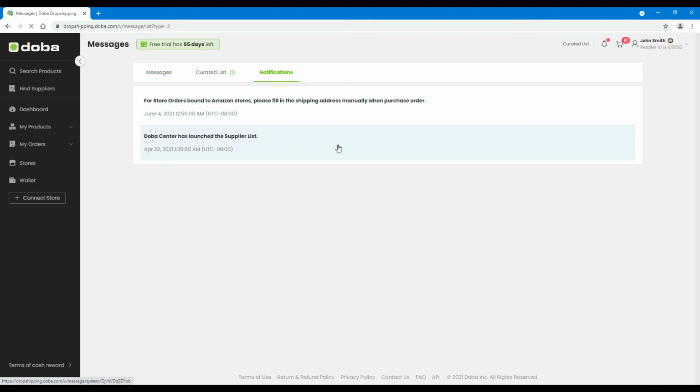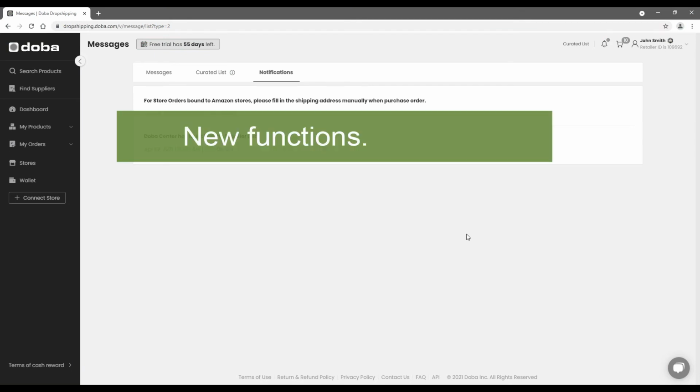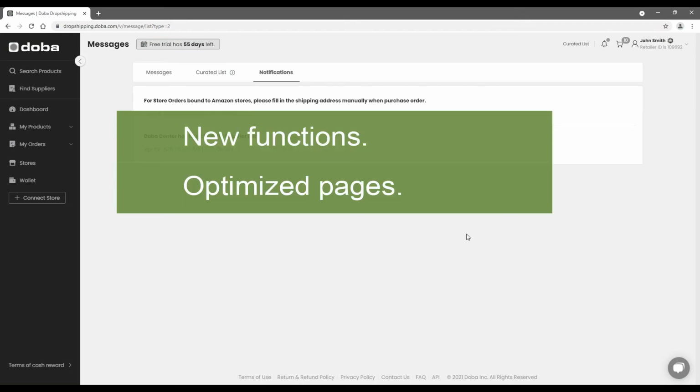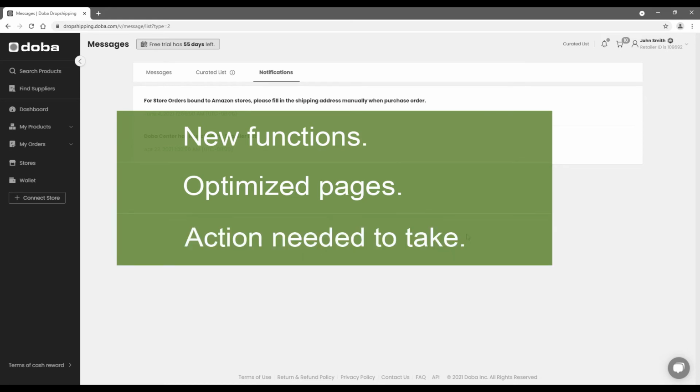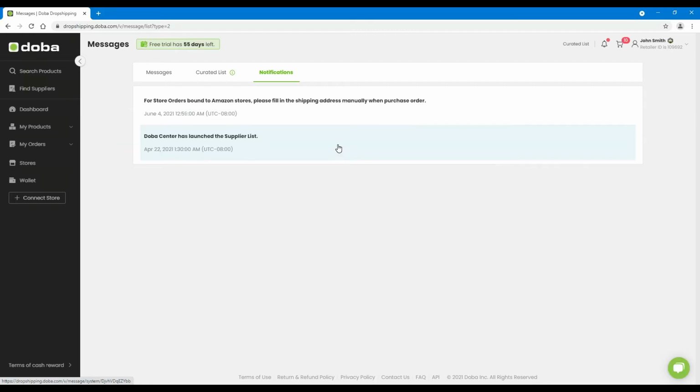Many, if not all, of these notifications are very important, so we recommend you to check back from time to time. You will find a new function of the website is out, or a page is optimized so you may discover products more efficiently, or an action you should take to enable a smoother dropshipping experience, etc.